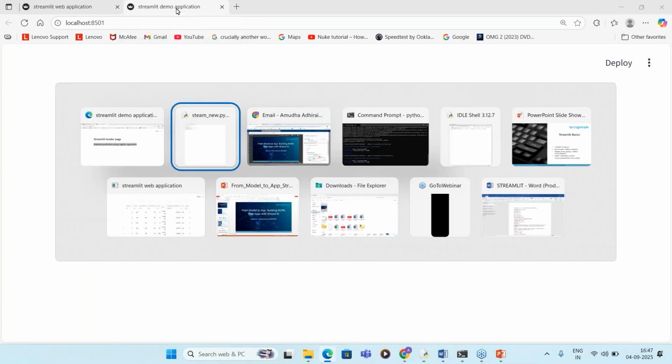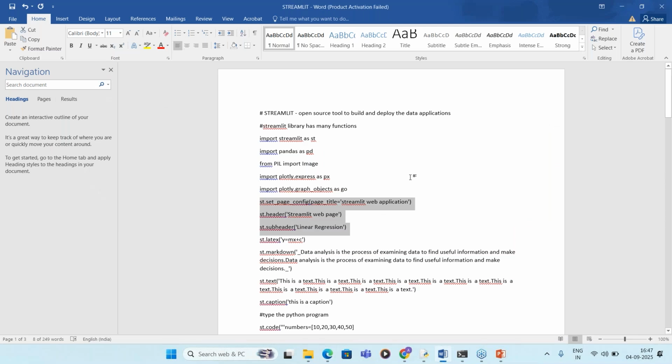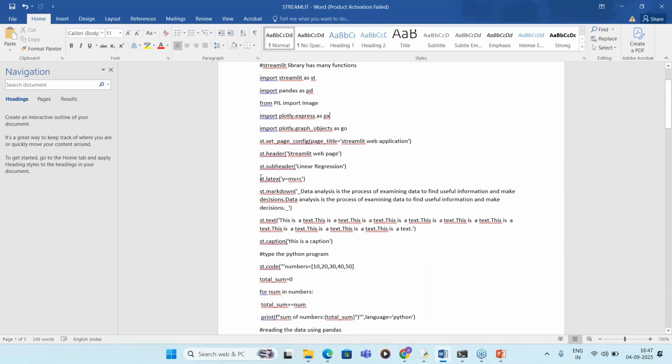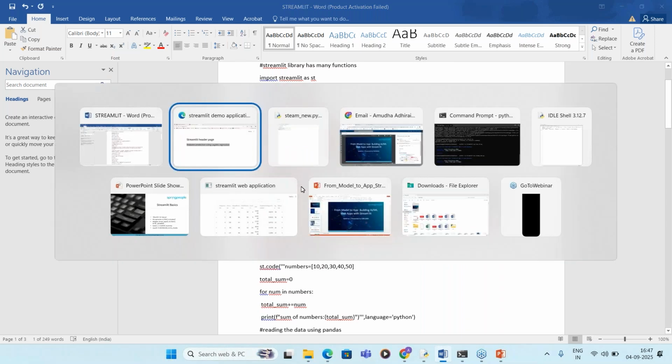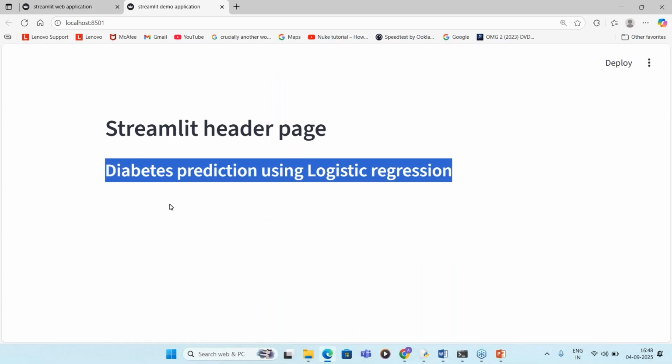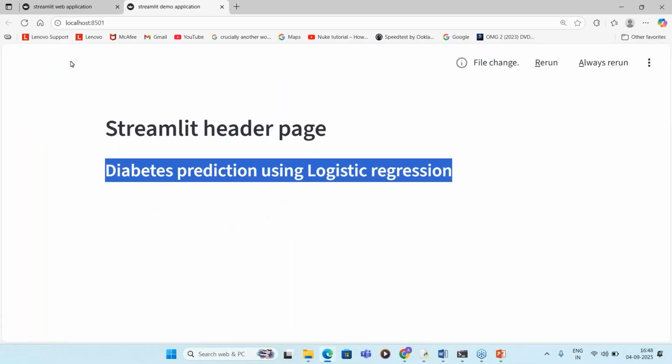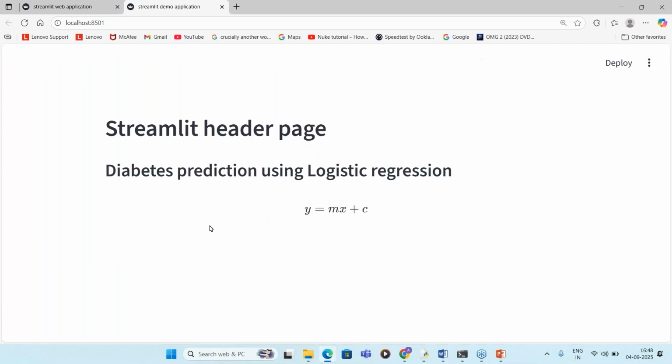Next we are going to see some more UI components of Streamlit. I'm having everything in a document, and we can do it one by one. After this, we can also use some LaTeX. This LaTeX is used to write formulas. So using st.latex, y is equal to mx plus c, I'm just saving it. You can refresh and check it. I'm refreshing it, and this formula is going to be displayed.